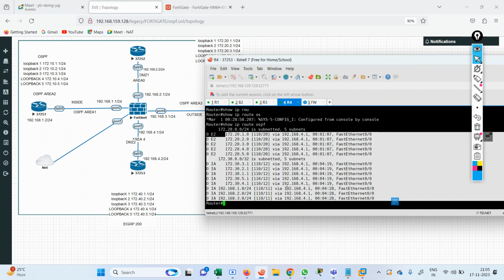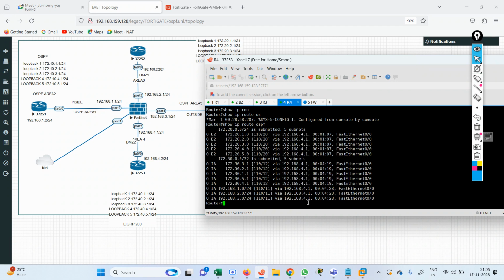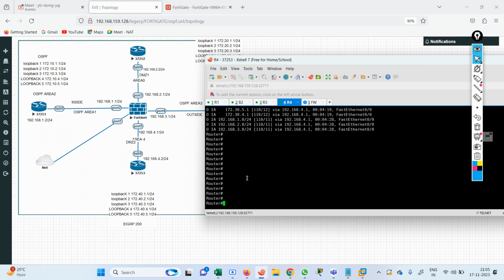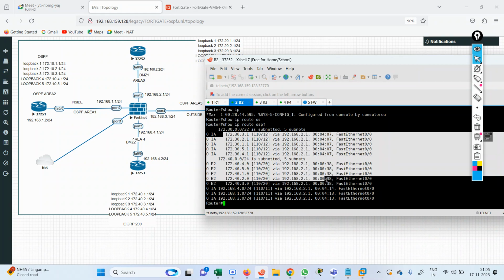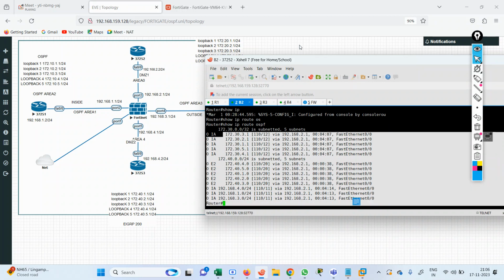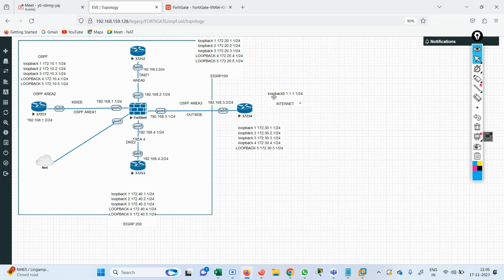Exactly, it will not show, Vash. 40 will not show in their routing table because this is in their own network. Only the advertised network will show in this R4, correct? So why is this 10 missing here, everywhere? Here 10 is missing, correct? Is it missing or not? Yes. So why is it happening?